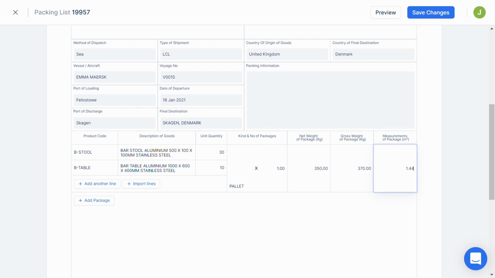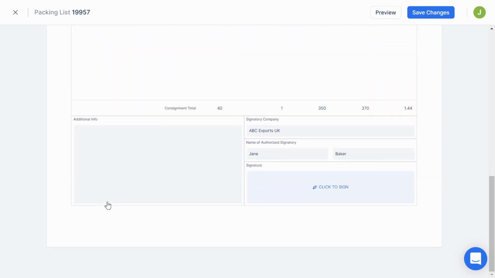Note that this packing list is very flexible to use in many different cases. If I want to add more products into this pallet, I can click Add another line. If I have separate pallets or packages included in the shipment, I can click Add Package, then enter the details of the other products and packages below. On the left, I can add any additional information into the packing list. Then on the right side, I confirm and sign the document.